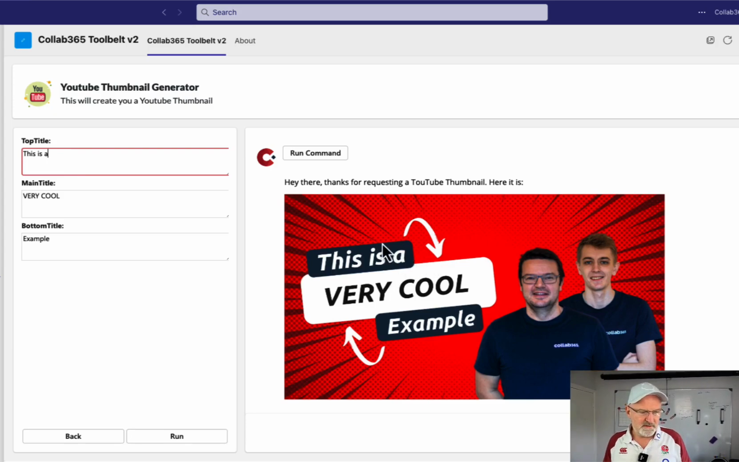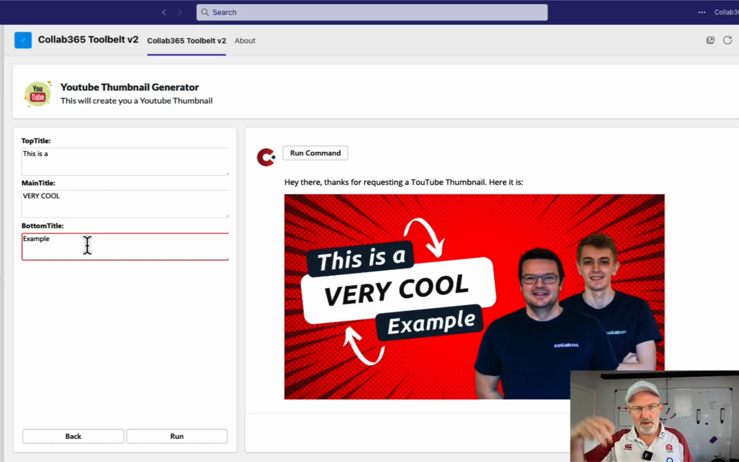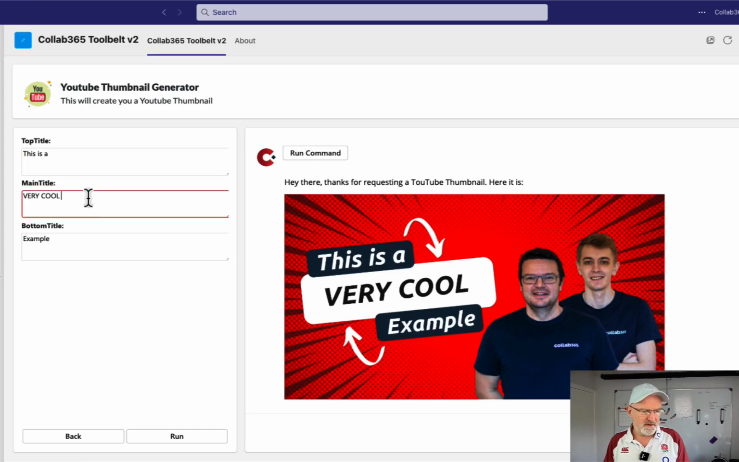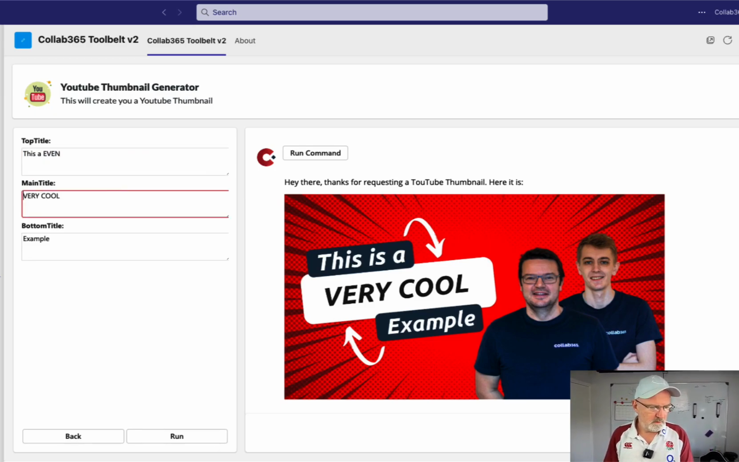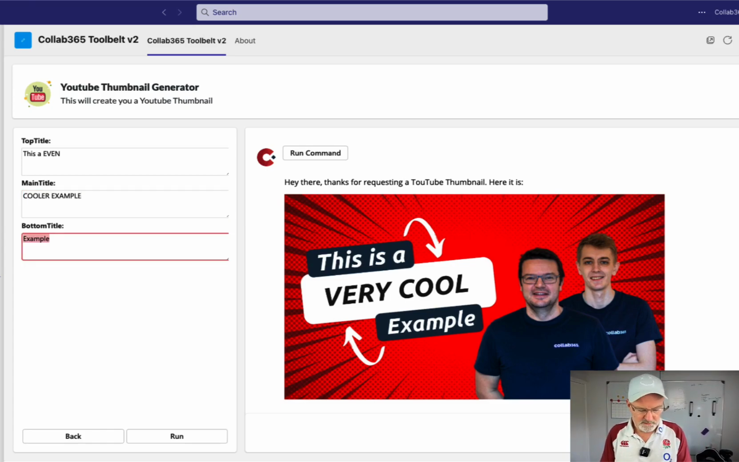What this is doing behind the scenes is using an online service called Renderform, I think it is. And I've just wrapped that up into Power Automate. So I take the values from here, I send them into Power Automate over to Renderform where we've got this template saved, and then we substitute that with that to create a YouTube thumbnail. So just as another example, an even cooler example. Let's put Collab365. I'm not being very creative today, so let's run that.